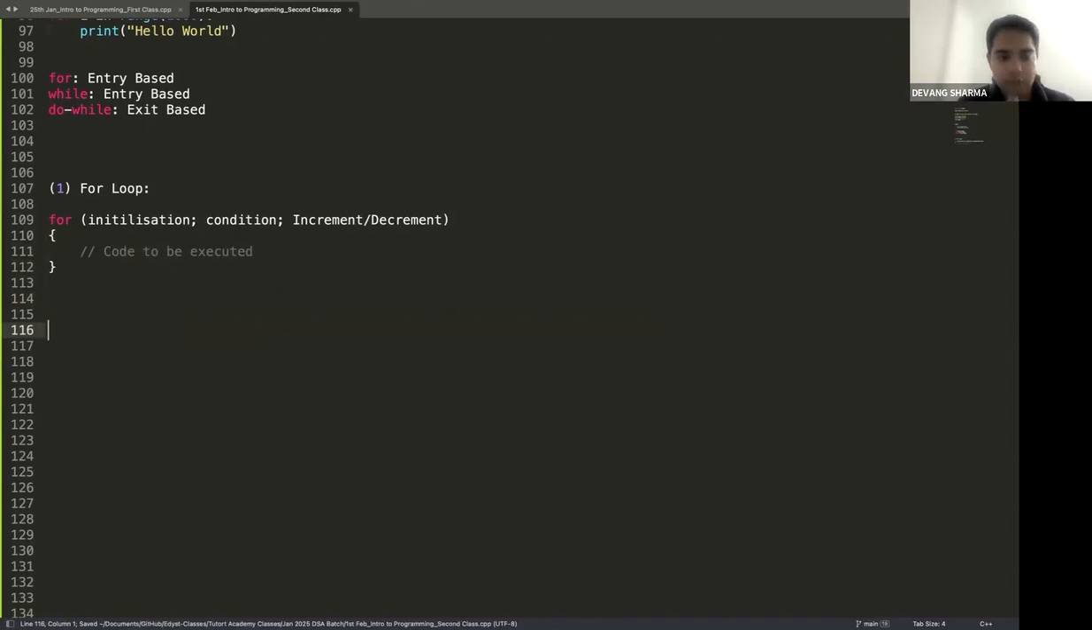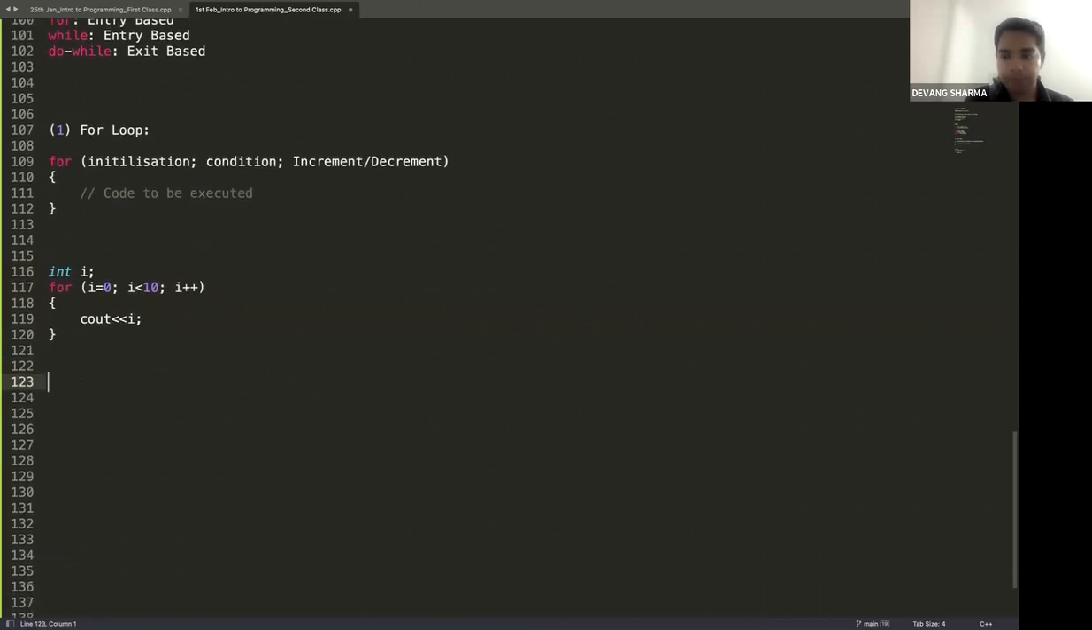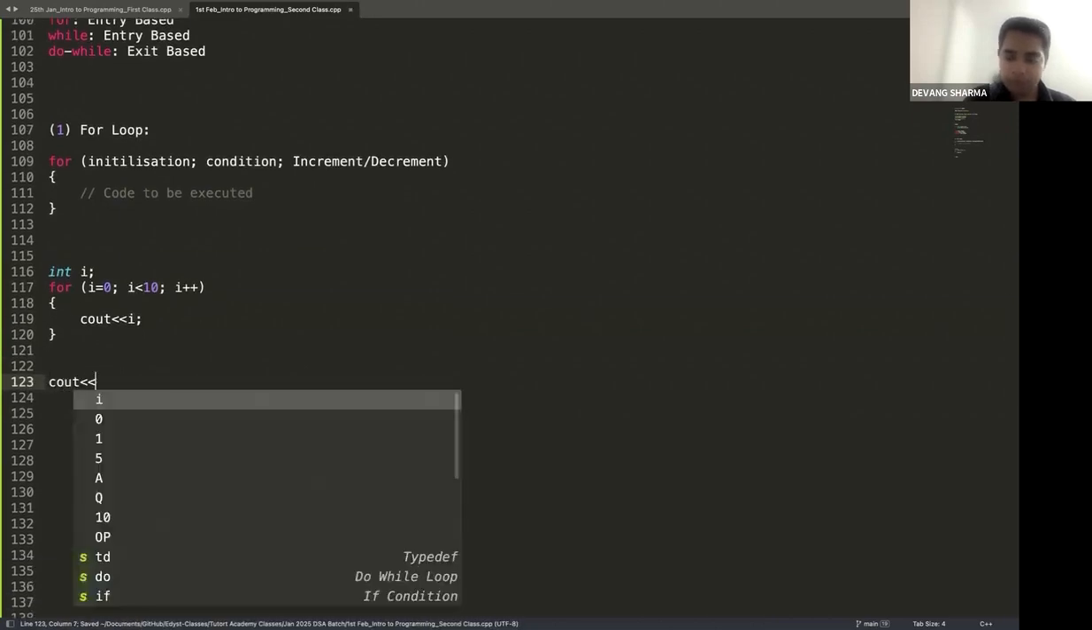So the context of for loop is you write a for loop, you have an initialization, a condition, and an increment or decrement. So if I say integer i, for i equal to 0, i less than 10, i plus plus, and I can do cout i.